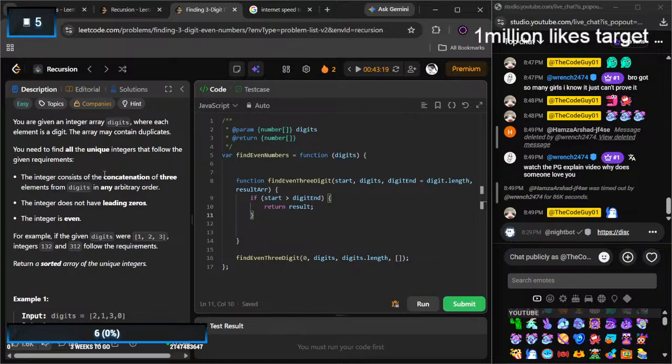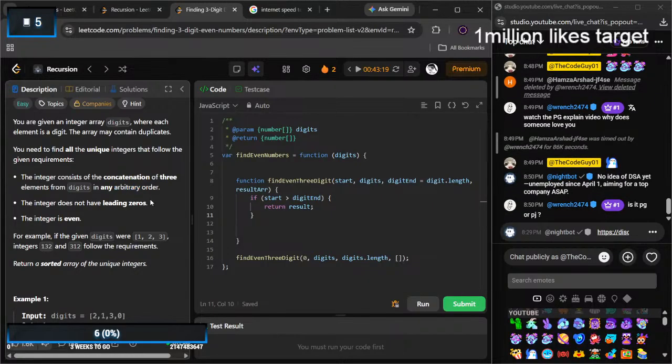It does say concatenation of three elements from digits in any arbitrary order. Any arbitrary order, what is any arbitrary? Arbitrary is like any order. I don't know, he's the guru, right?